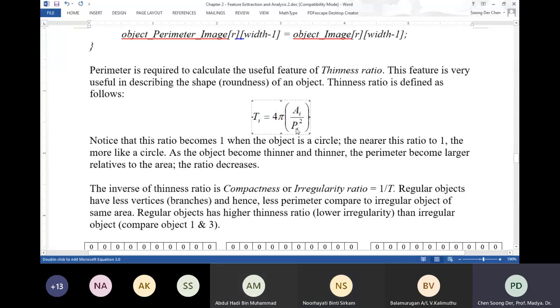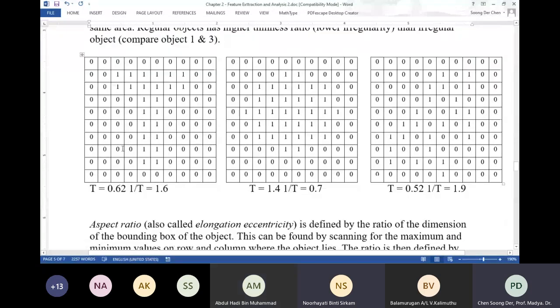When P is very high compared to A, what happens to T? Low. Yes, exactly. So when the object is thin, like this, it looks like a bone. So this T looks skinny as compared to a round object like this. You can look at the T. This T is relatively low. Just like our BMI, someone who is thin, the BMI will be low.